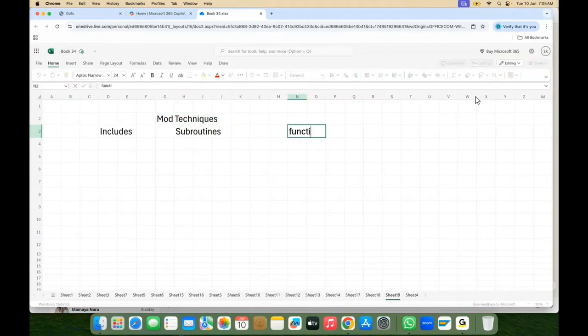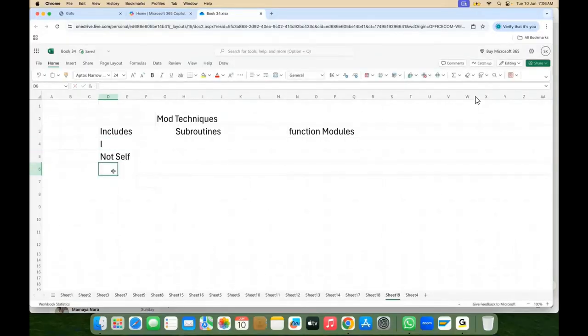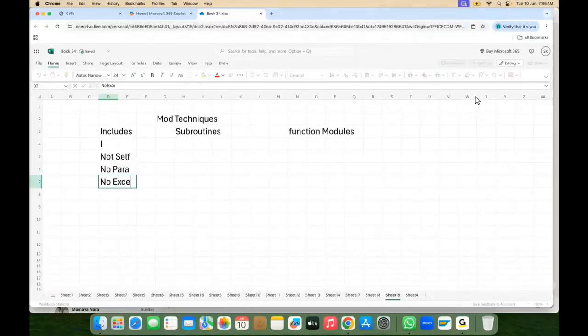Among those, includes, which we discussed in our last session, belong to program type I, not self executable programs. In includes we don't have a parameter interface, we can't exchange data, and we don't have exception handling. Includes are mainly used for declaration purposes.